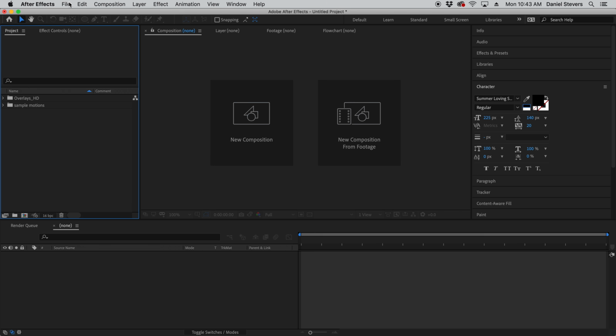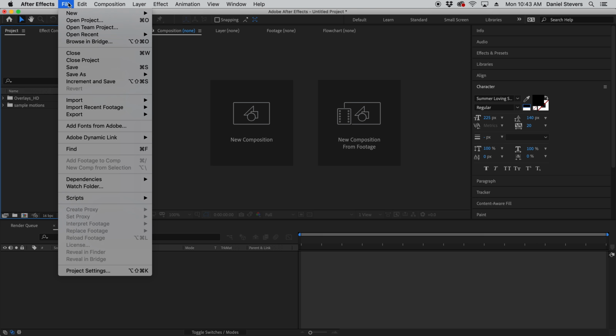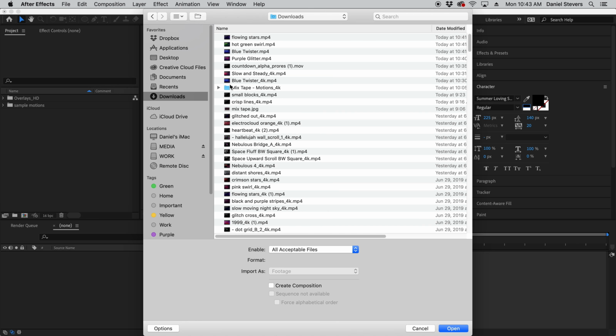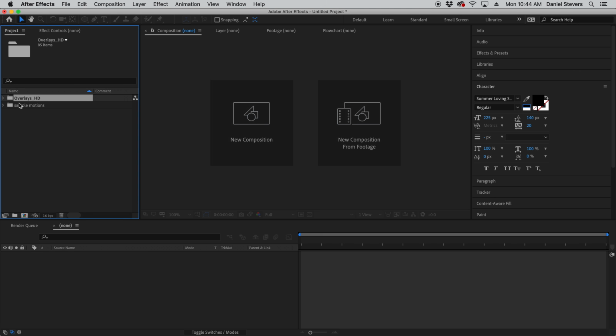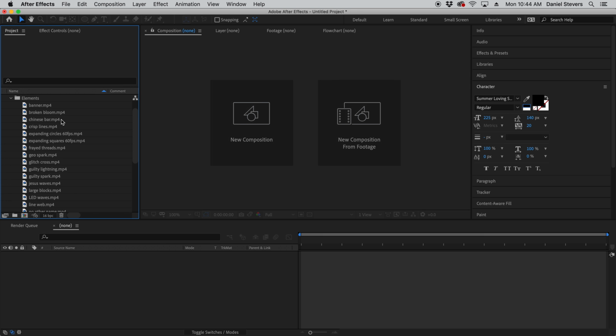So the first thing we're going to do is import our overlays folder into After Effects. We're going to go to File, Import, Import File. Mine is on the desktop here, so I already imported that, but you'll just want to click open on it. So I've already got that here, and it's got our folder structures here. We're going to go ahead and play around with some of this stuff.